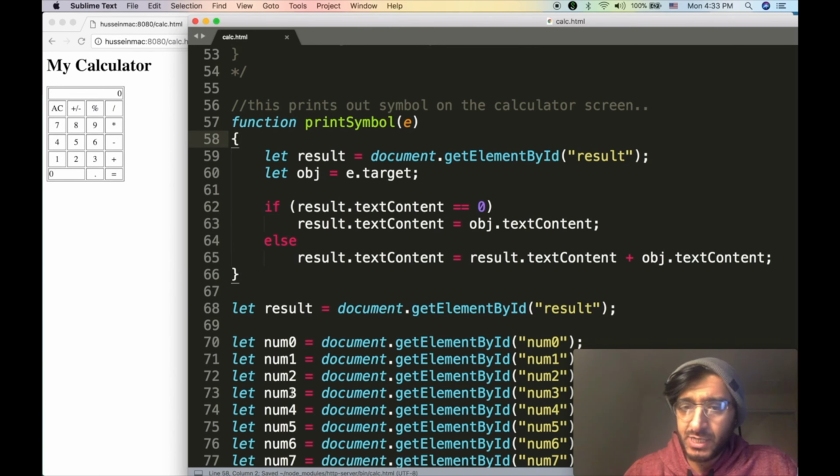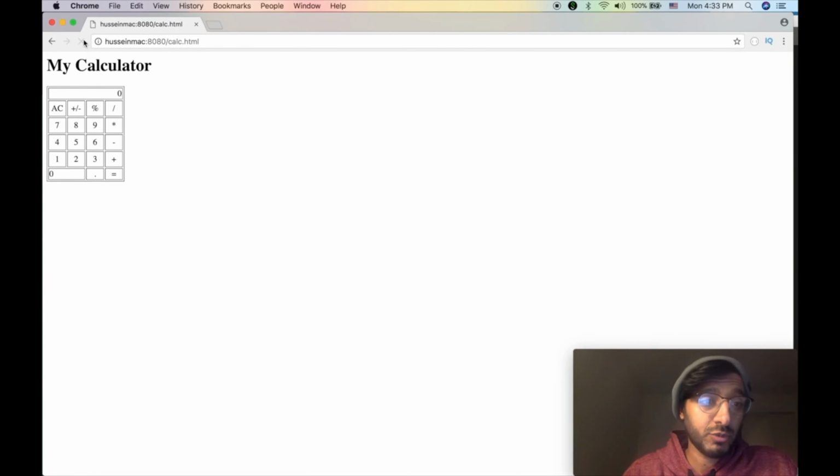Can we save and test our stuff? If it's 0, override. If it's not 0, then append. We'll check it out. 9, that's cool. It actually wrote the 9, overriding the 0. 6, it actually appended now. That is coolish. 9. How about 0 plus? Oh, we don't want that.